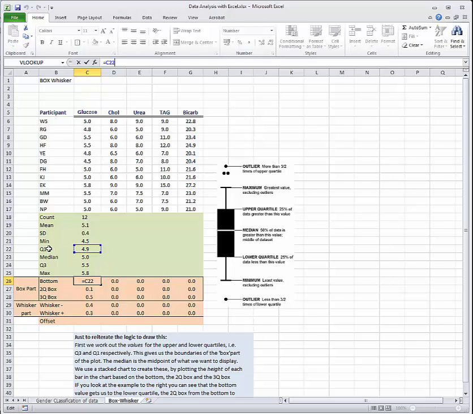Now, because of the way we're going to do this in Excel and how we're going to approach it, we need to define the distance from the lower quartile to the median. And you see we have Q1 and median, and the way we're going to do that is just to find the difference between the two. So the median minus Q1 gives us the result for the lower quartile to median box. And an exactly similar approach is from the median to the upper quartile.